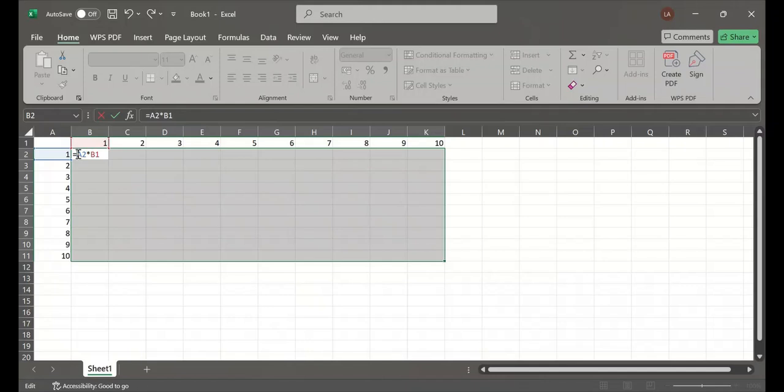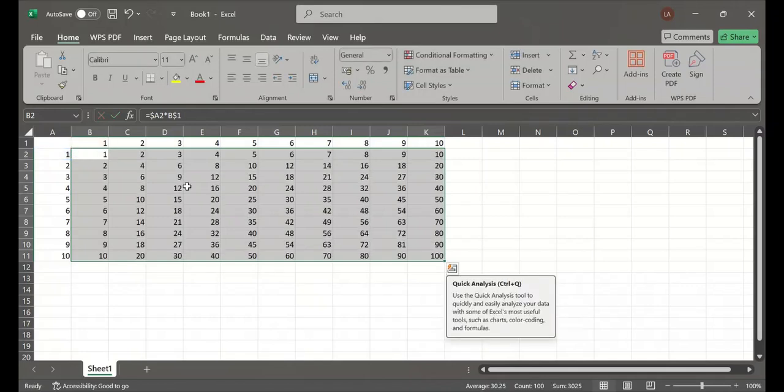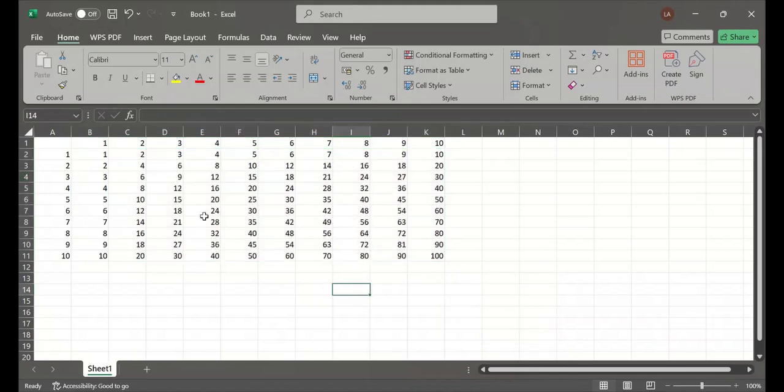Now place a dollar symbol before the A2 and then place a dollar symbol before the B. Now press Ctrl plus Enter. This is the multiplication table.